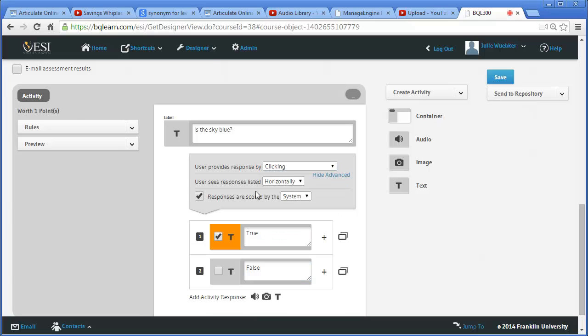Do you want them to see the answers horizontally, as in across the bottom, or stacked vertically? Either way is fine. I think vertically actually looks better, in my opinion, and I'll show you that in just a moment. And then the responses are scored by the system. We don't have an additional option there right now, but eventually we'll have an option where the instructor can do that.